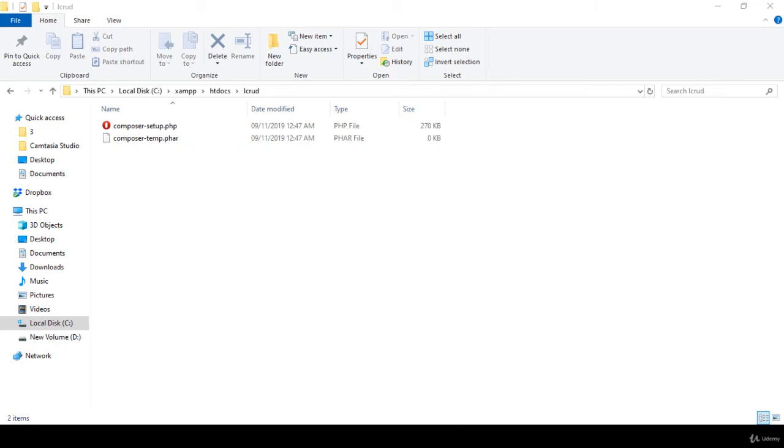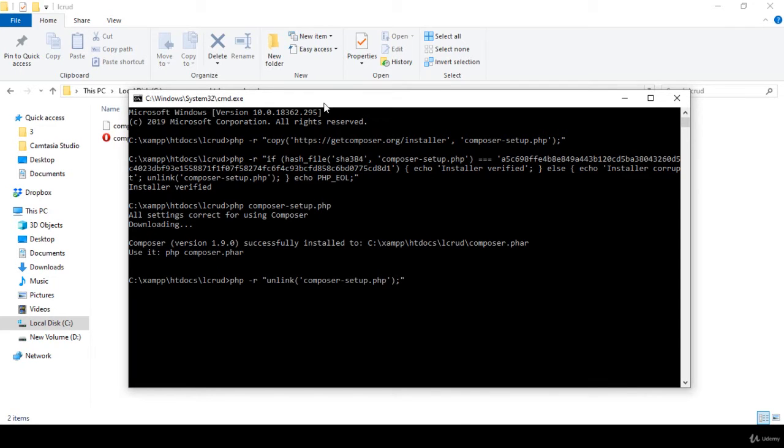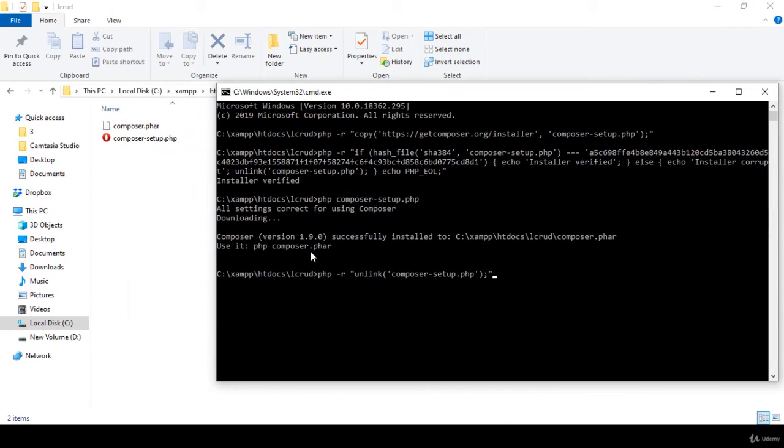Here you can see it has created a file, and after Composer is installed, there is also a command to unlink composer-setup.php. That means we don't need this composer-setup.php. I just want to unlink it. If you click enter, then it should be gone from here. So I have successfully installed Composer, and right now I want to install Laravel.